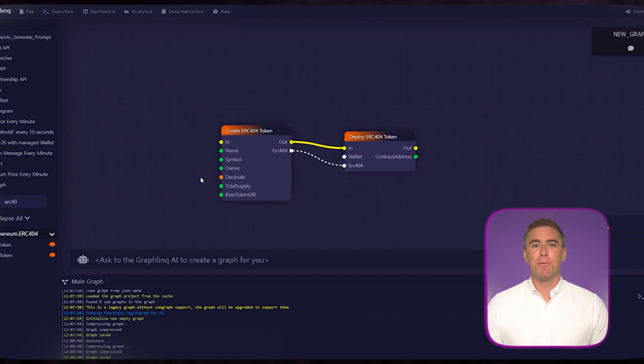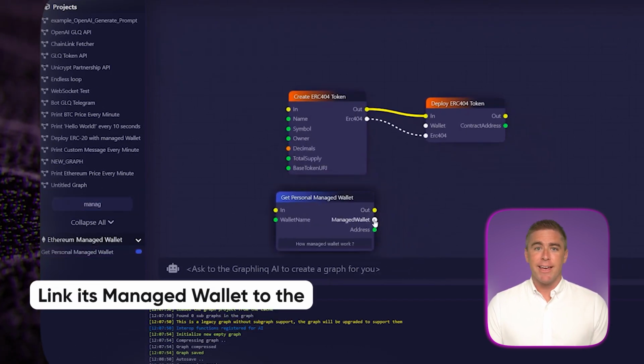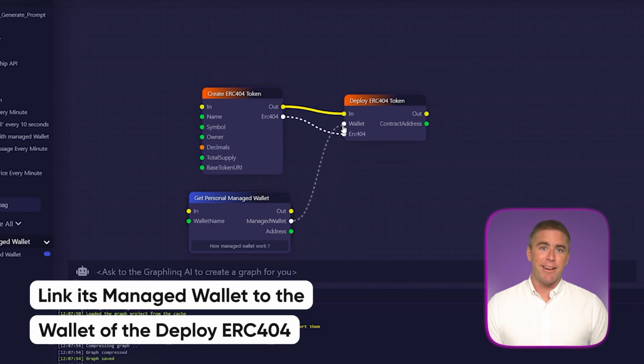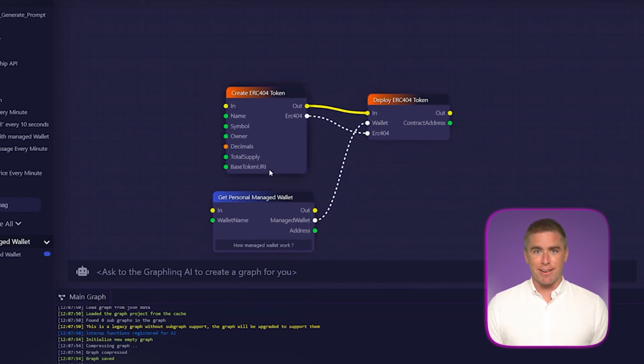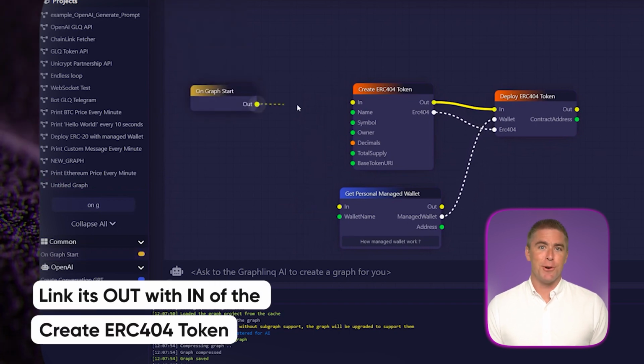Select the Get Personal Managed Wallet block. Link its managed wallet to the wallet of the deploy ERC404 you just created. Choose the onGraph Start block. Link its out within of the Create ERC404 token block.